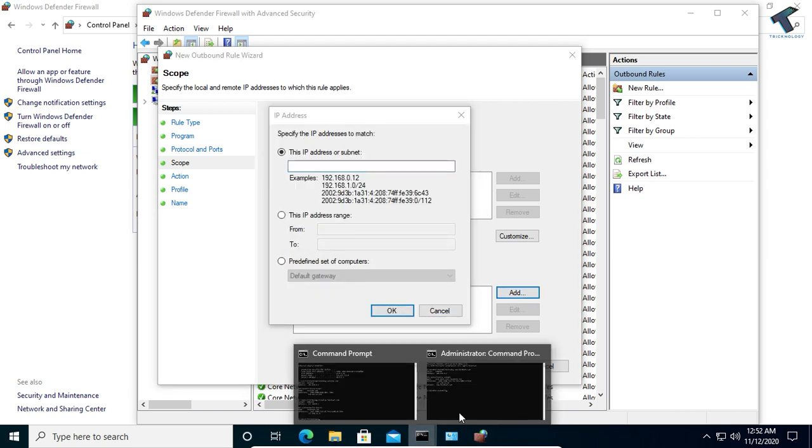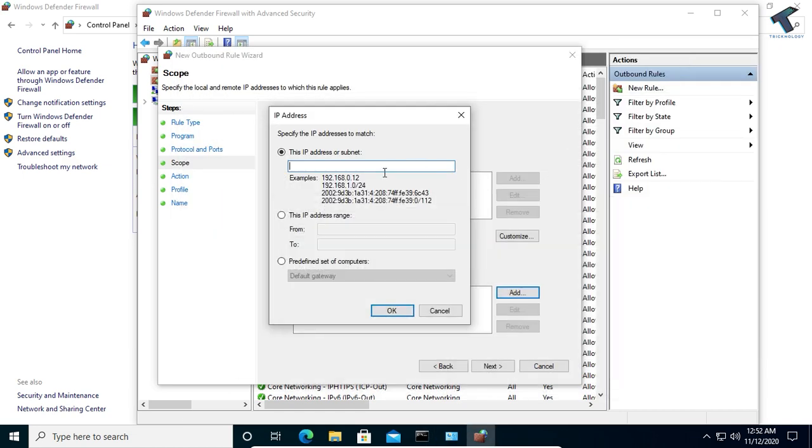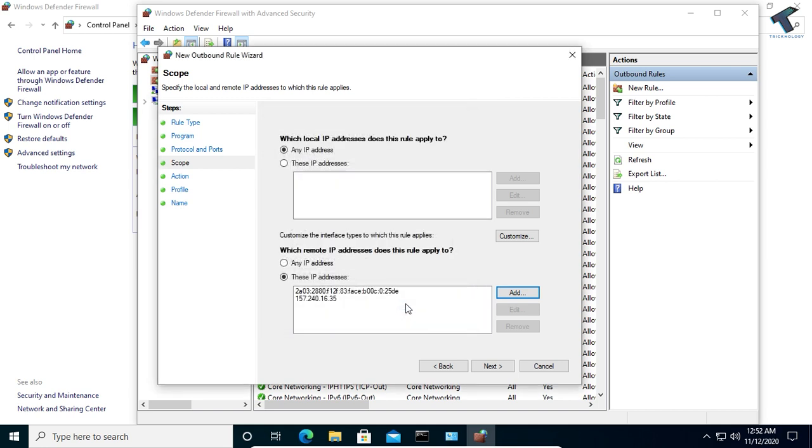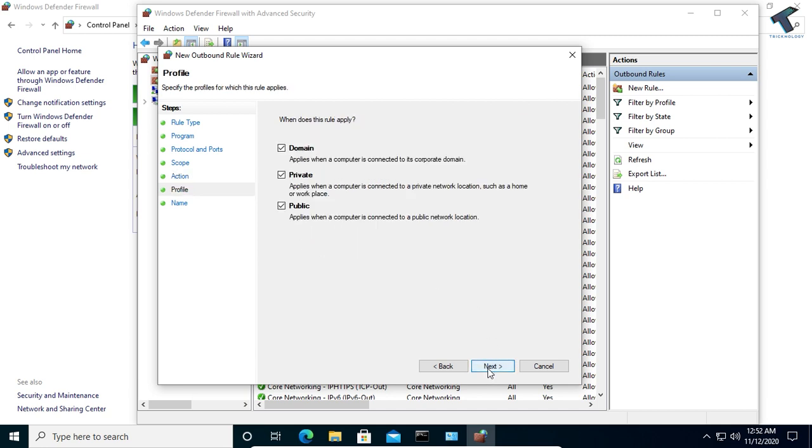Now go back to your CMD command prompt window. Now you have to copy the second IP address and you have to put it over there. Now click on OK. Once it is done, click on next and make sure that this option is selected, which is block the connection. Click on next.